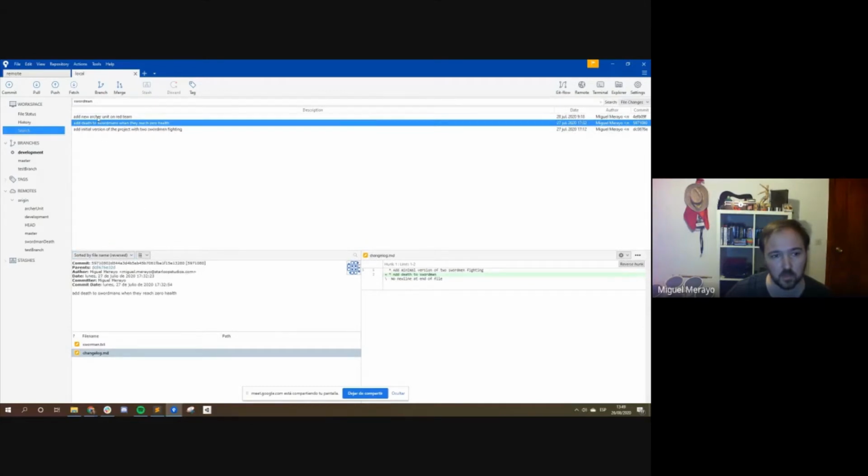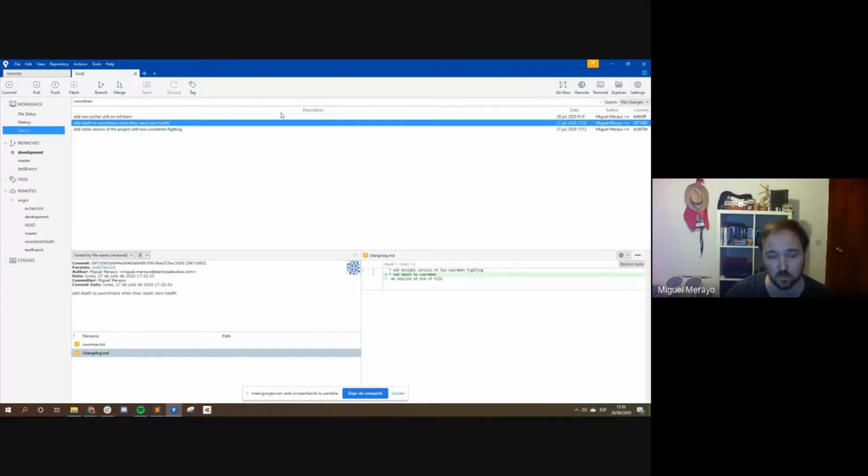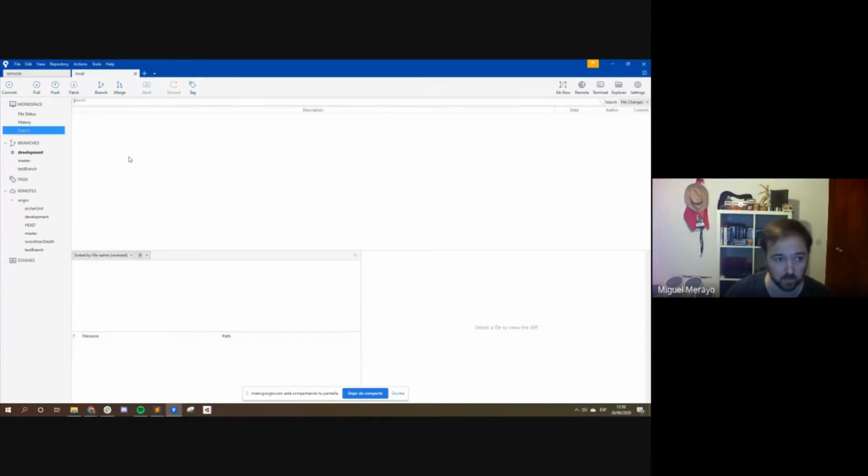But this file changes search is searching inside the file. So in this case, I've removed Swarman and added Archer and that stuff. So that's the basic view you will have in Sourcetree.